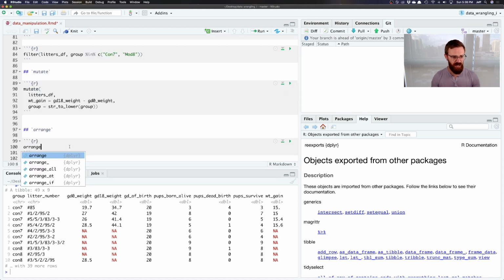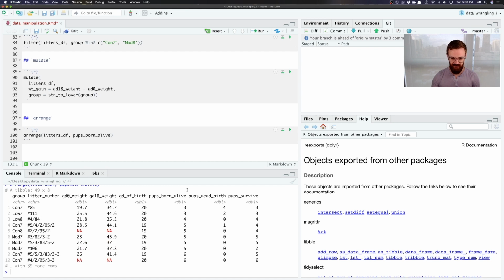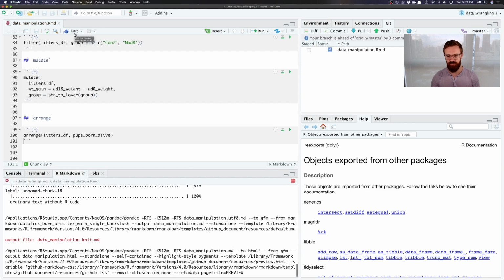So the same structure, I'm going to arrange the litters data frame, and let's just sort of arrange the litters data frame by pups born alive, right? So now I've got here pups born alive in order, and you can't see everything here. I've got 49 rows and 8 columns, and I guess I've got pups born alive 3, 4, 5, 5, 5, 5, 5, 6. It looks like it's in order. We could, again, view the entire data set if we wanted to, but I'm not going to worry about that so much right now. So that's arrange.